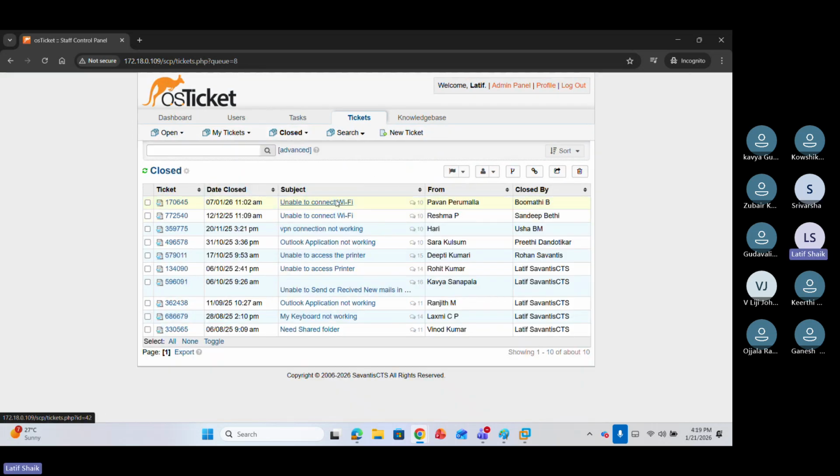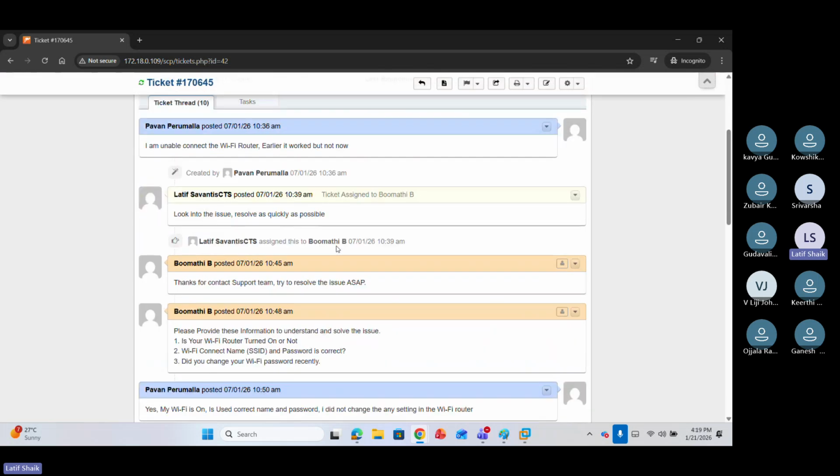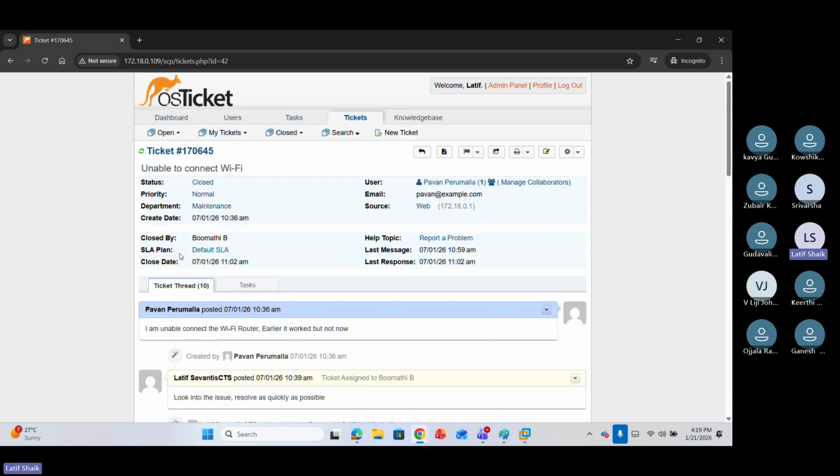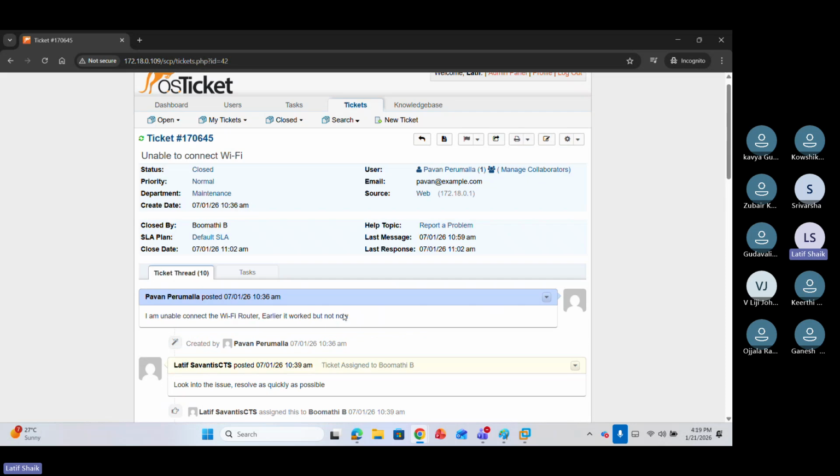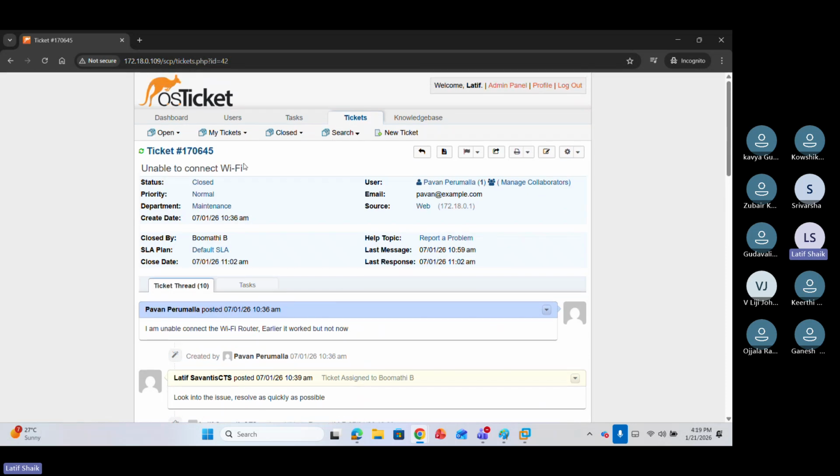So recently I explained this ticket. This is a ticket. I told three parts, right? This is the first part, second, and third one. Right now it is a closed ticket. The status is closed. It shows when the ticket was created, when it was closed, and closed by which user.